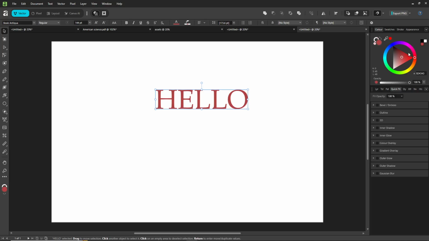Now comes the exciting part, adding the outline. In the right panel, click on Quick FX. This opens up a menu with various effects you can apply to your text. From the options available, select Outline. This instantly applies an outline effect around your text.